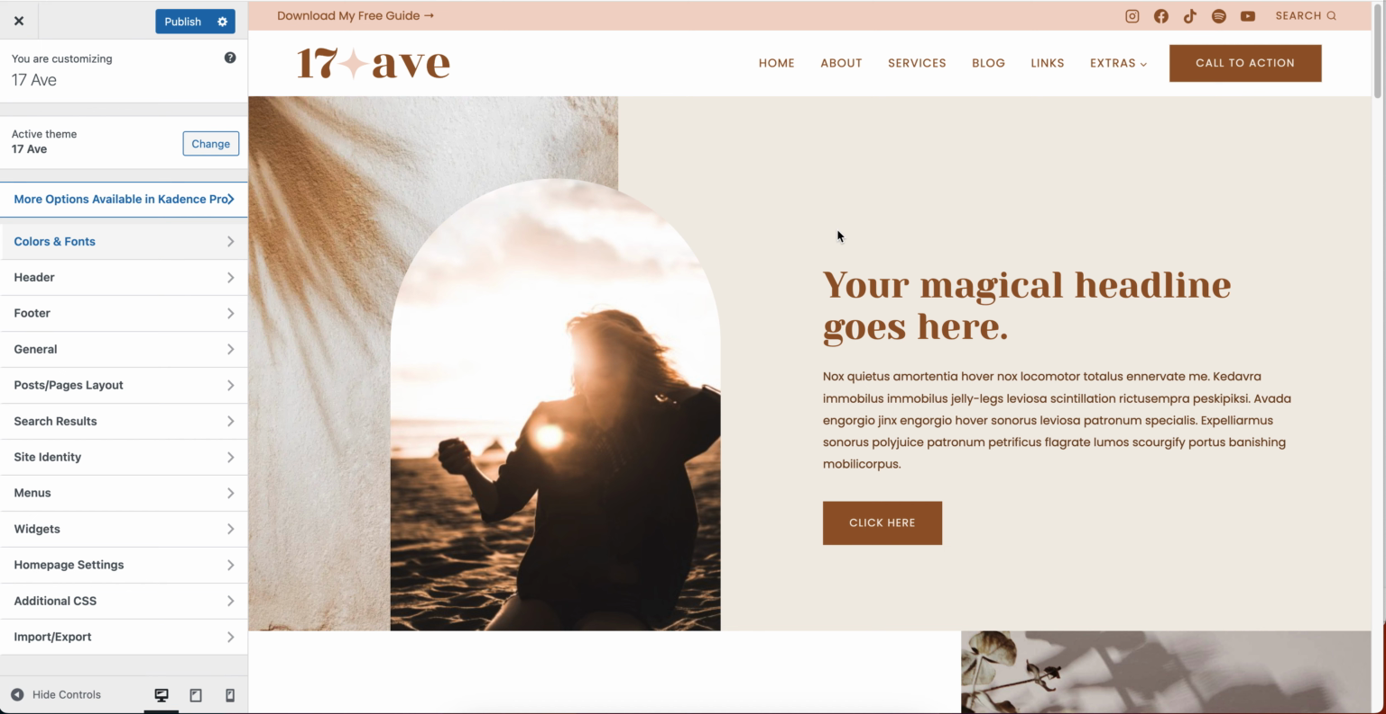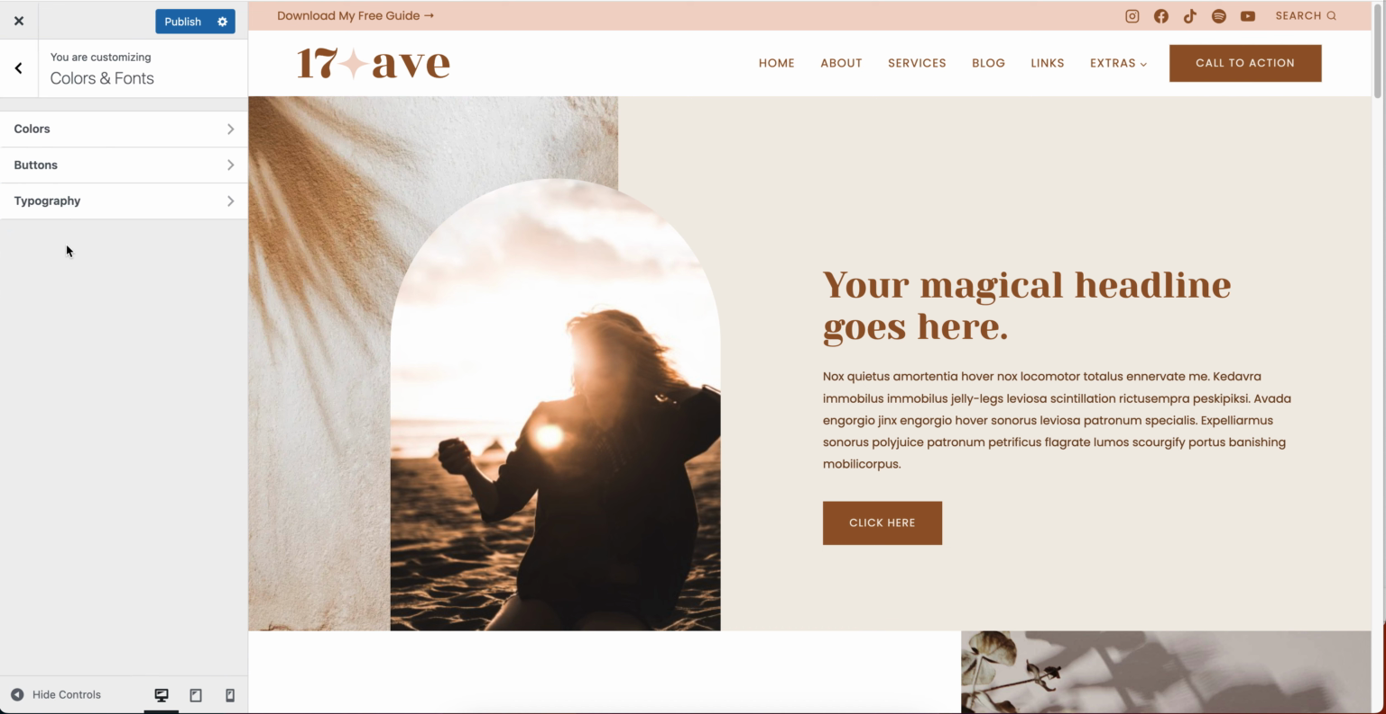Okay, so we are in the back end of our WordPress website and we have gone to Appearance, Customize, and that has opened the Customizer for us. And we are going to talk about how to edit button styles. So inside of colors and fonts, we're going to click into buttons.